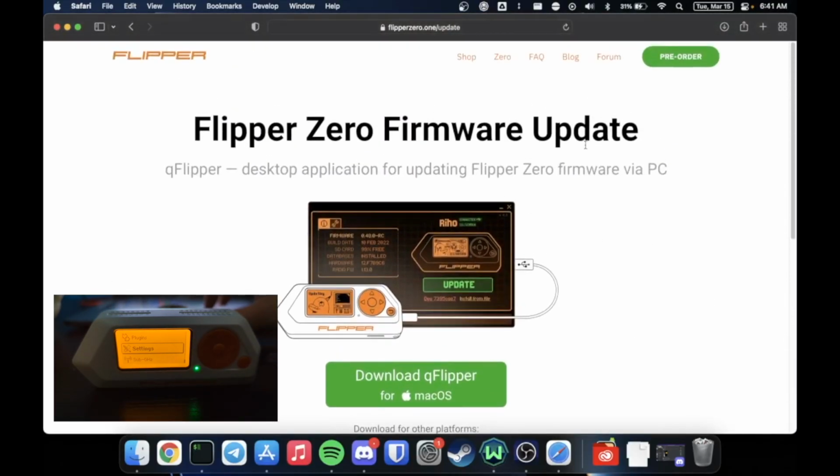A few people commented and messaged me asking to do a video going over qFlipper and how you do firmware updates on your Flipper, since that's one of the first things you need to do out of the box. So I thought I'd do that.